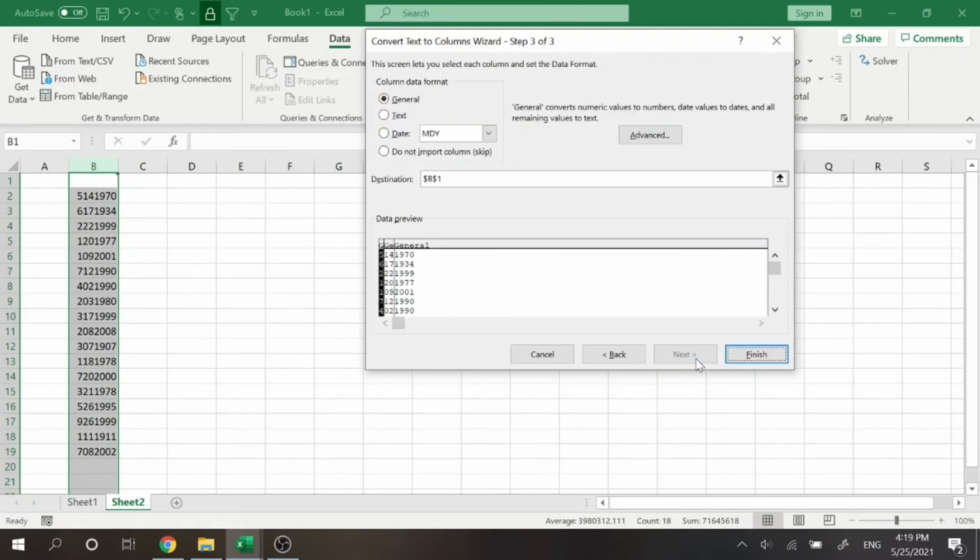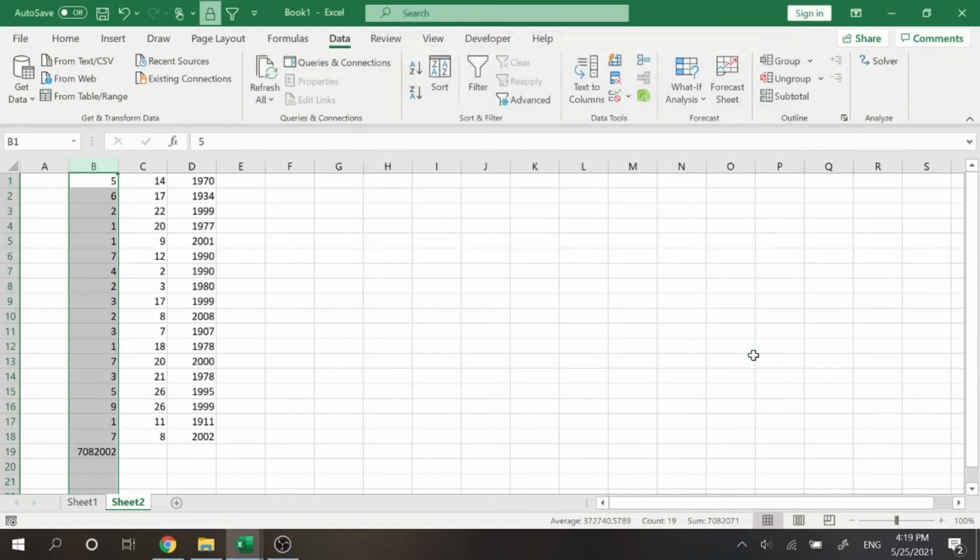Go ahead and hit Next, and everything looks good here. We don't really care much about the formatting in this instance, so we'll just go ahead and hit Finish. And you'll see that all of this data will then be divided, and that's pretty much all there is to it.